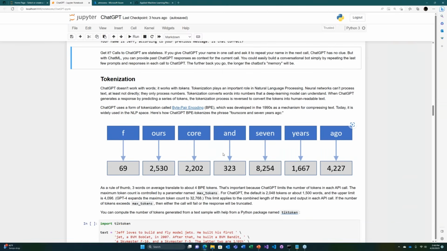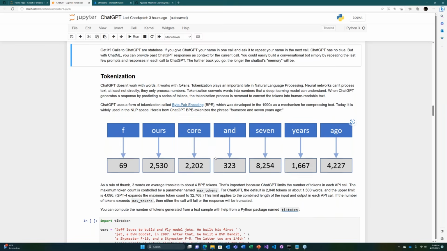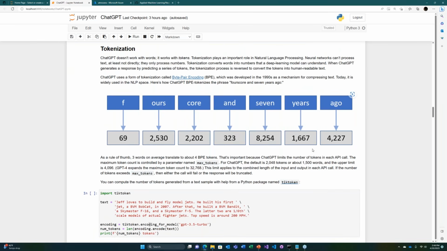Now, if you're going to build a chatbot, one of the things you'll need to be concerned about is the growth of that messages array. There's a finite amount of data that you can pass into ChatGPT in a single call, and a finite amount of data that you can get out.